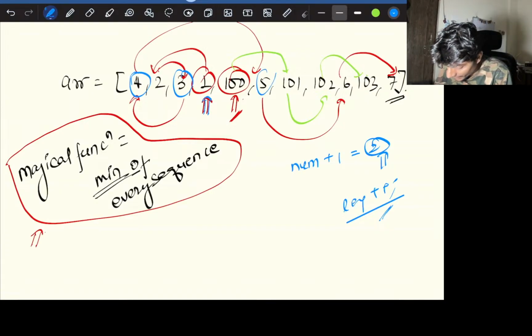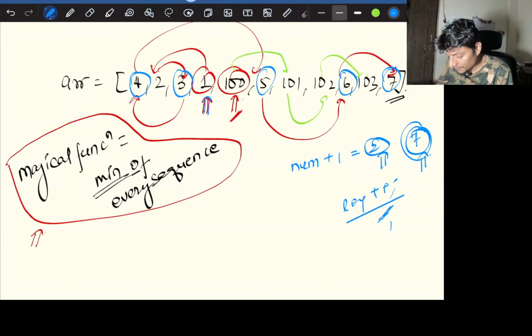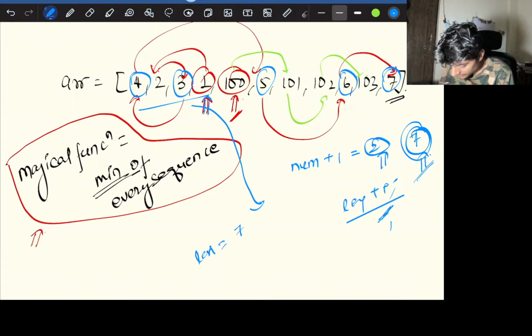Then we can check 5 exists, again we will say length plus plus. If 6 exists, then length plus plus. If 7 exists, then length plus plus. Ultimately we will get the length as 7 for this subsequence. Yes or no? Subsequence length is 7.